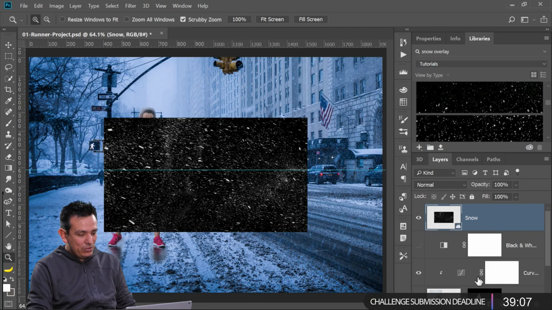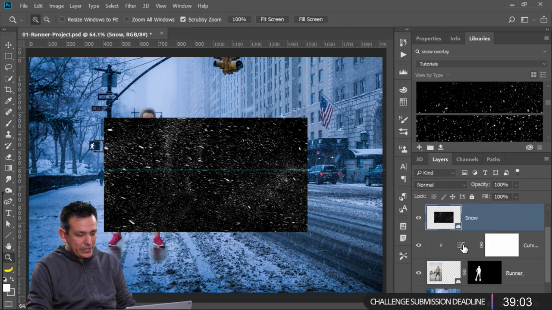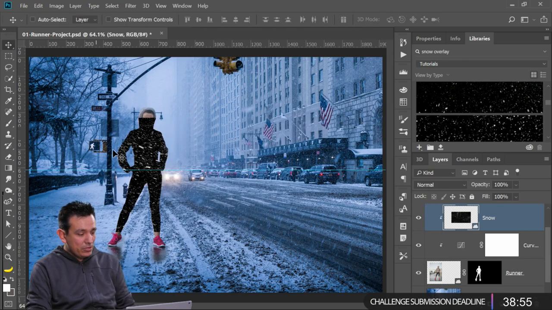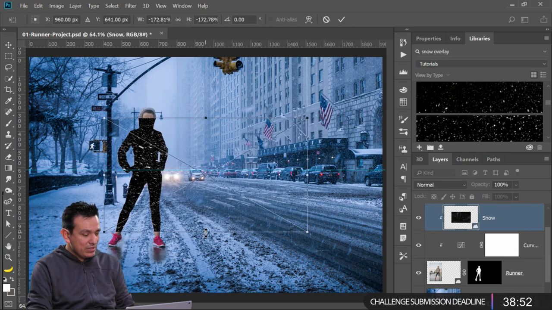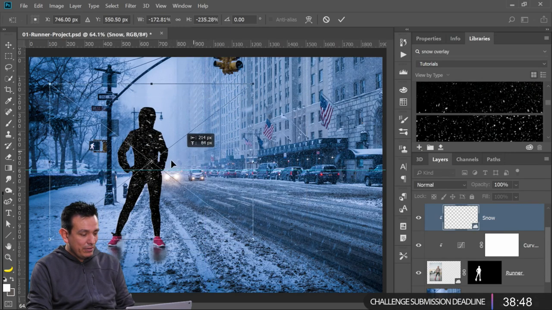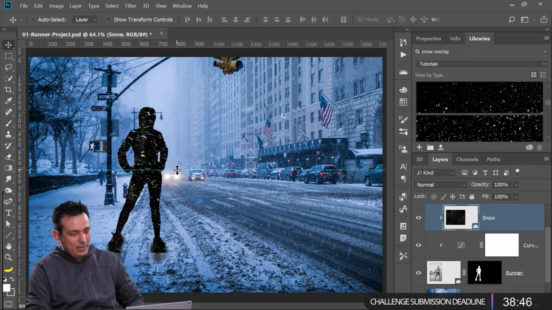And all I'm really going to do is drag it right here, right above the curves adjustment layer, and then do that trick I told you about earlier, Control Alt G, Command Option G on the Mac, to put the snow layer so that it covers her. Then I'll press Control T, Command T to transform, and I'll just make sure that the snow is covering her, right?